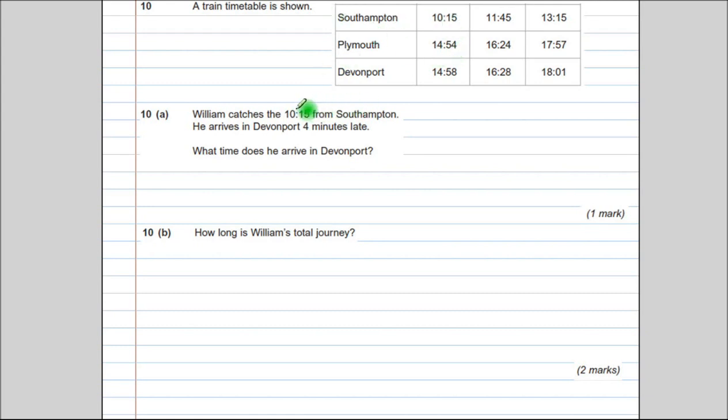Well, if he catches the 10:15 at Southampton, that's this train here. So this is going to be the yellow question. If he arrives in Devonport, that's here. So wherever I get on the train, I follow it down that column to find out what time I'm going to get off at my destination. But this question says he arrives in Devonport 4 minutes late. So what we need to do is, well, he should arrive at 14:58, and we need to add 4 minutes to that to find out what time he actually arrives.